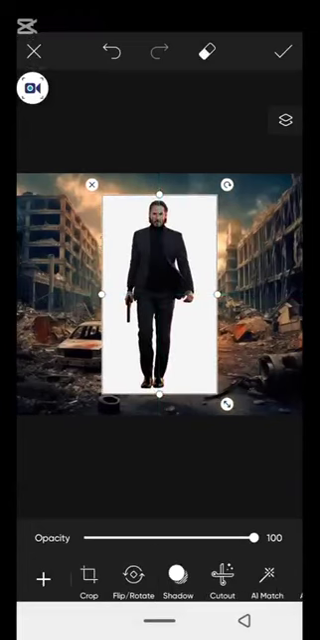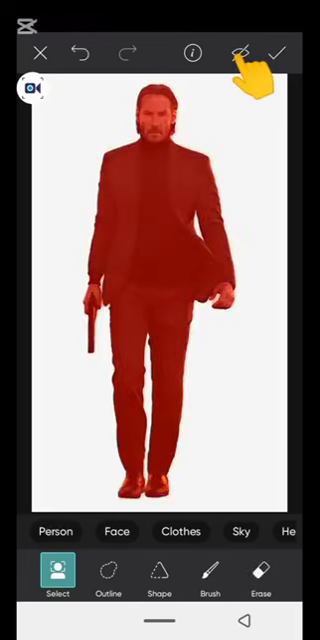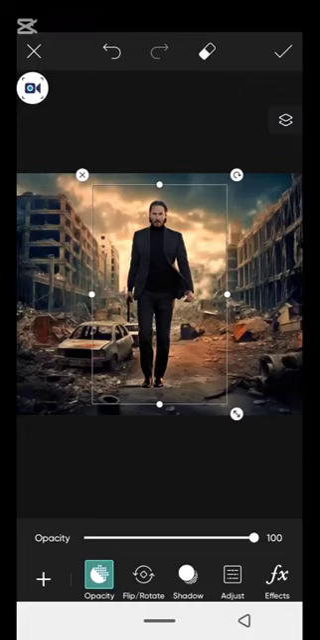Let me click on Cut Out. Let me click on Person. You see, let me click on that eye to view my result. Here's my result. Let me click on that good arrow at the top. Here's the photo of John Wick.